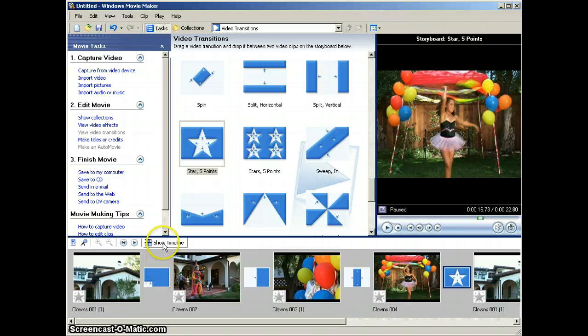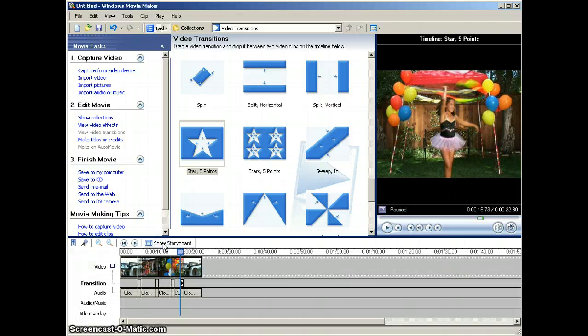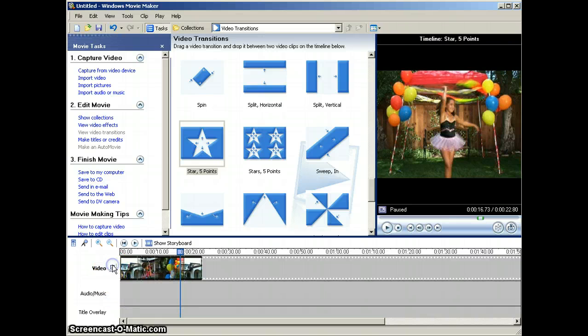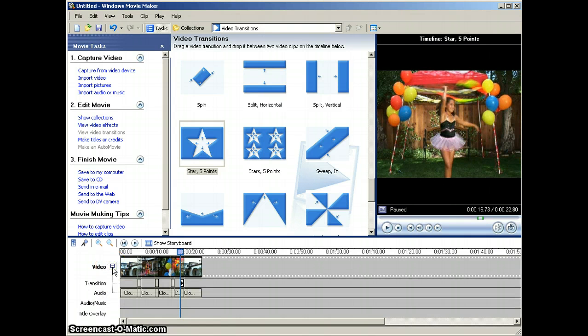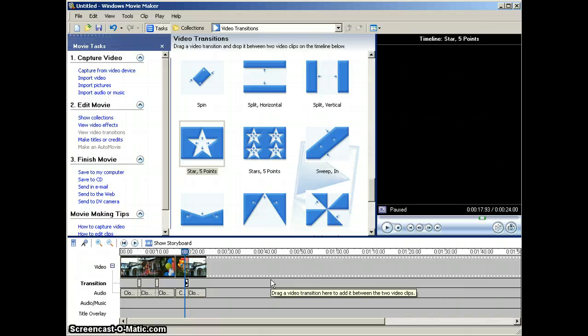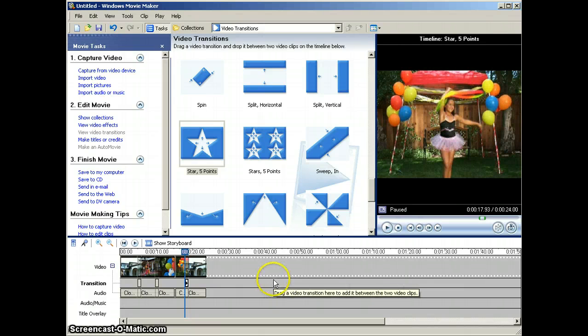Alright, so we're going to switch back to timeline view to see what effect this had on our video. Now, you will need to look here at your video track. My video track is expanded. If yours is not, click the plus sign. And when you expand the video track, you'll now notice that we have a track for transitions. So if you decide you don't want a transition any longer, simply click on it in the timeline and then hit delete on your keyboard, and that will delete the transition from your movie.